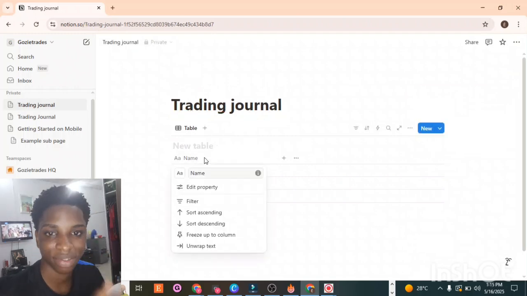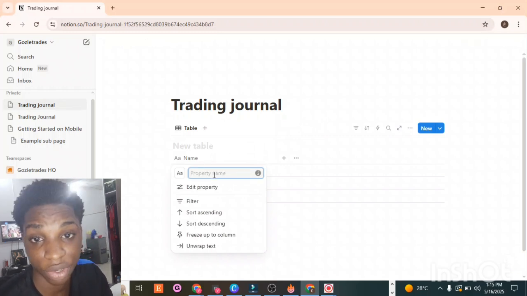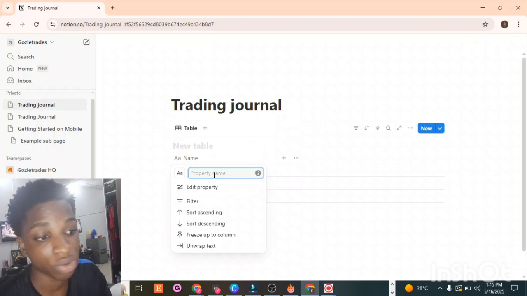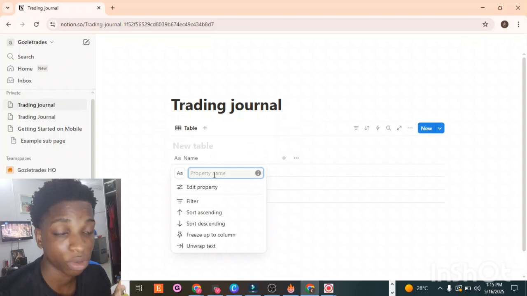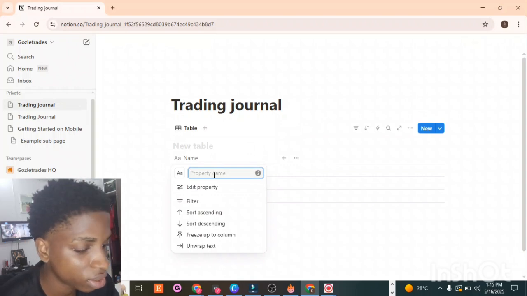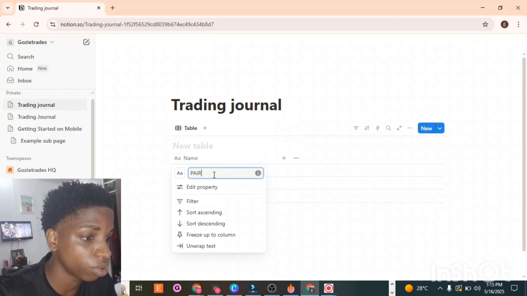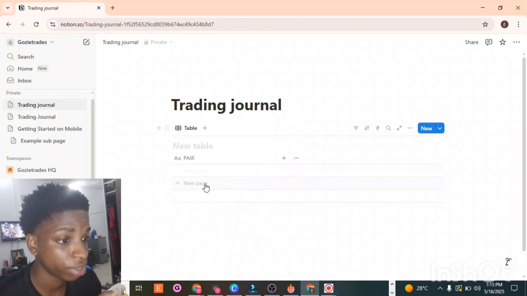So firstly, of course, this journal is for your trades. You can have your personal journal on Google. Me, I use Google Notes for writing down how I felt, the psychology and all those. This one is for journaling your trades. So the first section you're going to put in, of course, is the pair you're trading.